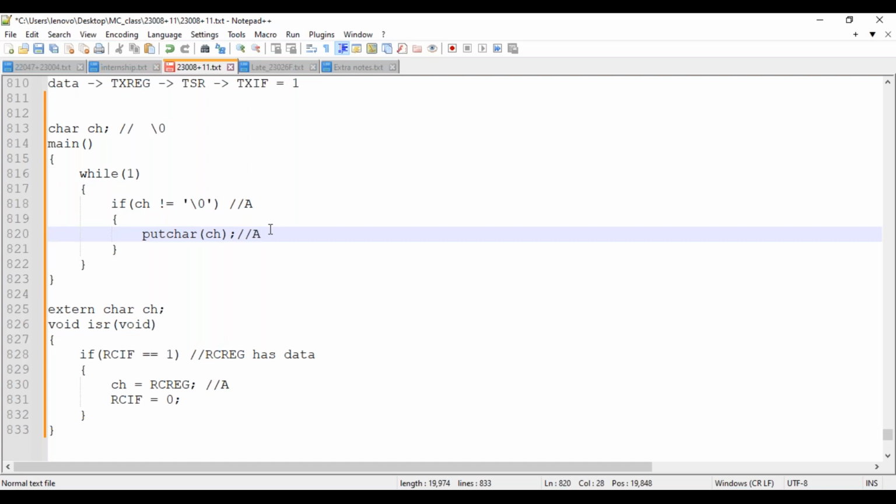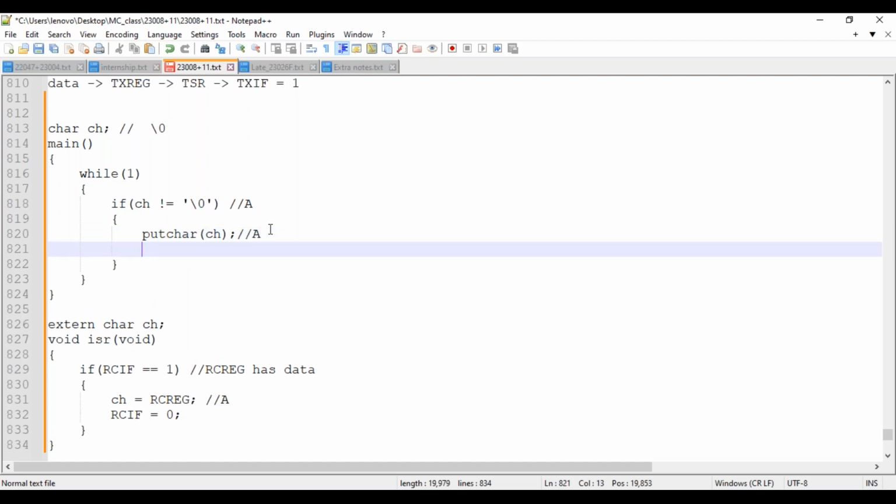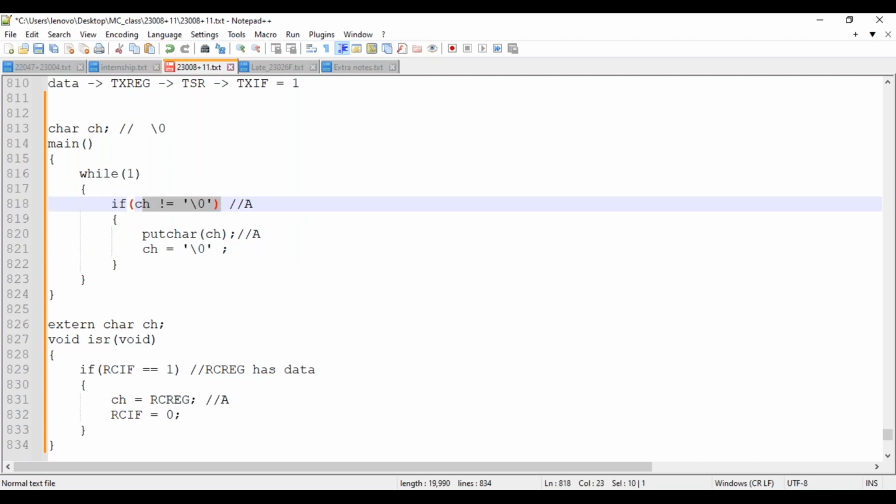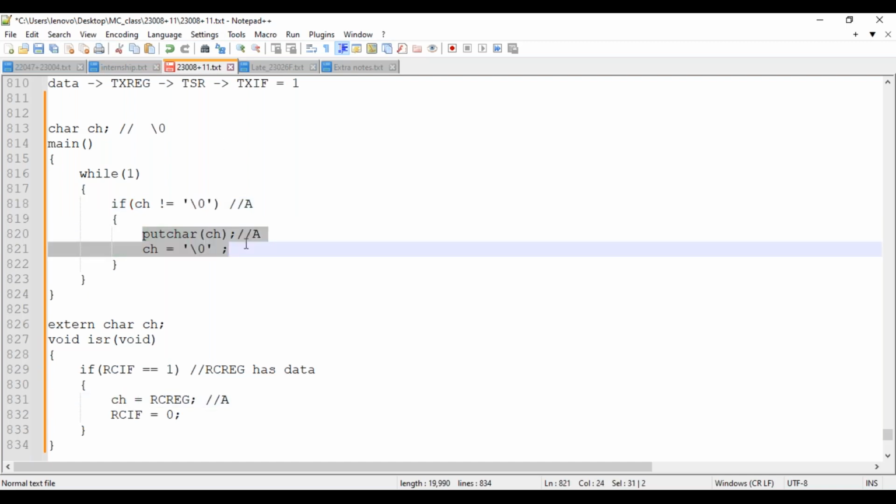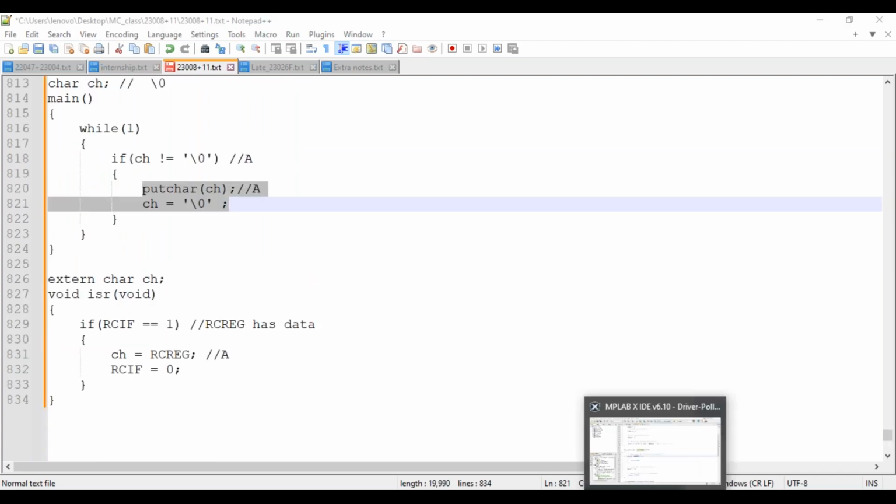Okay, CH will again become null. Yes. Once you are done transmitting the data, what if I make CH back to null? Don't you think this will work? If I make CH back to null, the next time the CH not equal to null condition will be false, and you don't transmit. Only if the user enters another character and CH collects it one more time, then you are going to transmit that character. Okay, so that is how you are going to achieve the interrupt method.